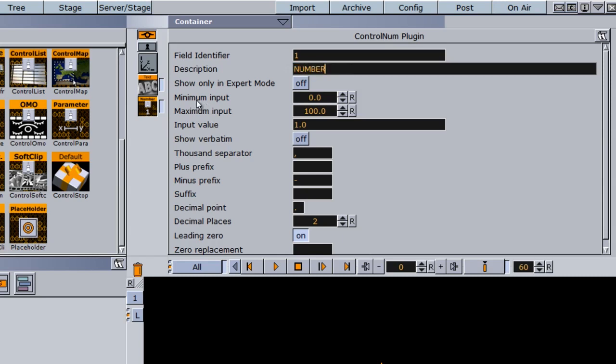And we also have a minimum input, which is set to 0 by default. So if I only wanted the operator to be able to go down to 0, or let's say 1, we can type in a minimum number there. There's also a maximum input, which is set to 100 by default. We can change this to whatever we want as well. This will only allow them to go up to 50 now. There's an input value, which is 1 by default. It picked that up from our container.